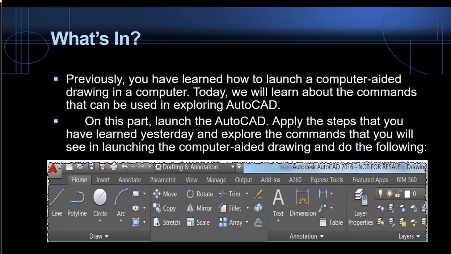What can be used in exploring AutoCAD. In this part, we're going to launch AutoCAD, apply the steps that you have learned yesterday, and explore the commands. What will you see in launching the computer-aided drawing? So guys, this is the interface, or what others call the ribbon. Ito yung tawag dito sa pinaglalagyan ng mga icon na to. We call this the ribbon. Dito nakikita lahat ng mga commands na usually ginagamit sa pagde-design sa AutoCAD.